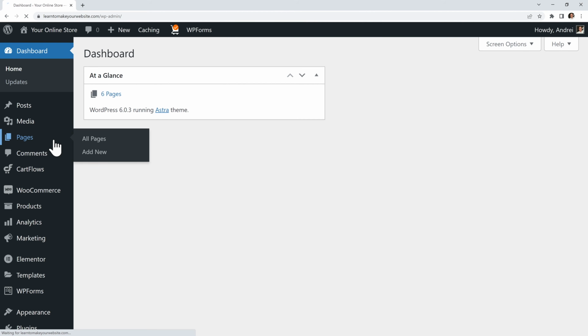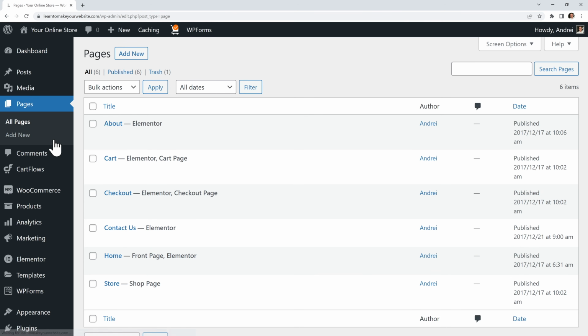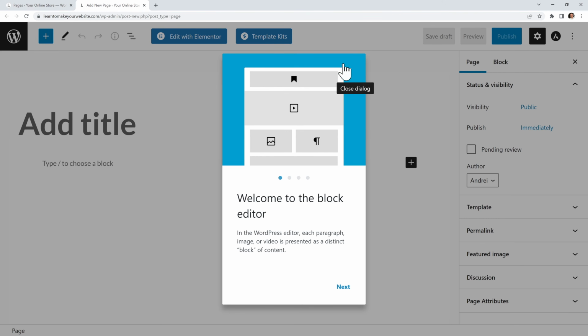But let's say you want to add a completely new page to your store. You'll be able to create a new page to show any type of products that you want, like only summer products, only Halloween or Christmas products, or whatever else you might need. To start creating a new page, we will want to select Add New, and I will right-click it and open in a new tab. Then we can close this.